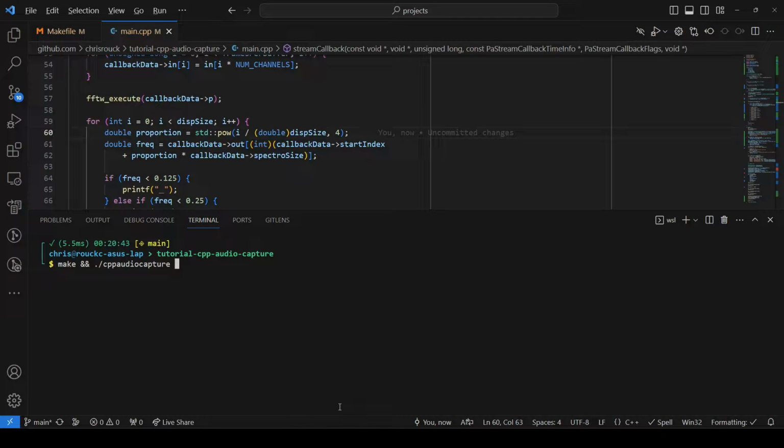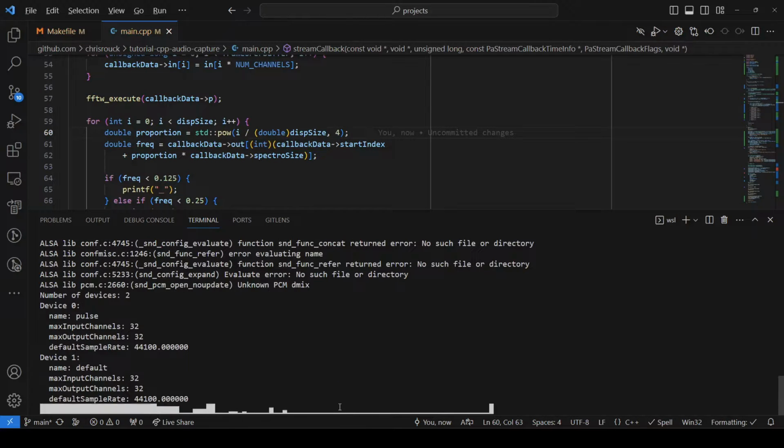Hey there, my name is Chris, and in this video I'm going to be showing you how to take captured audio in C++ and display its frequency makeup in the terminal. This is the result of the tutorial, and as you can see, my voice sits pretty low in the register, but whenever I use S's and sounds like that, the high frequencies bump up.